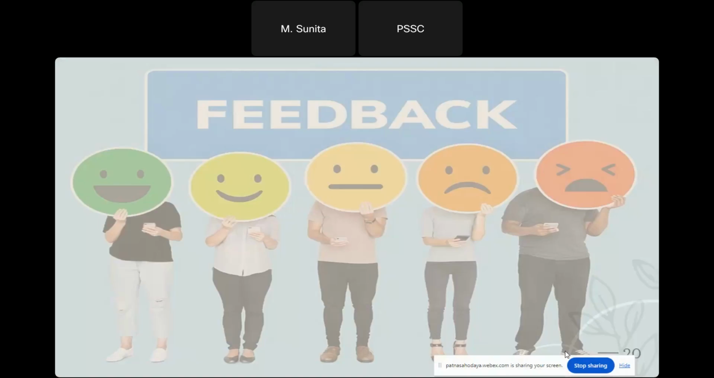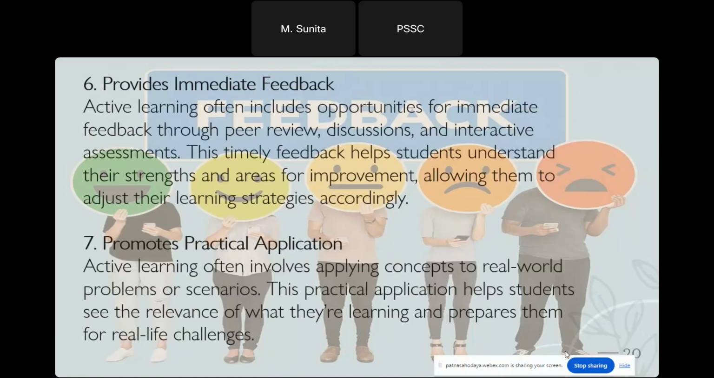Then feedback comes. When we are doing something, feedback is very much needed. Then the process of feedback comes for the topic. It provides immediate feedback. Active learning often includes opportunities for immediate feedback through peer review, discussions, and interactive assessments. This timely feedback helps students understand their strengths and areas for improvement, allowing them to adjust their learning strategies accordingly.